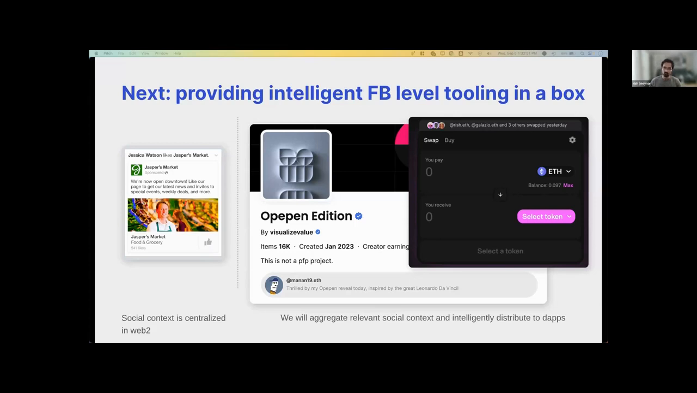And the next time you visit an OpenSea NFT collection page or a swap page, we can actually show you what your friends and networks are saying and doing on those protocols. Like imagine being on a Shopify page and seeing the live stream of which one of your friends are actually buying or swapping on that site.